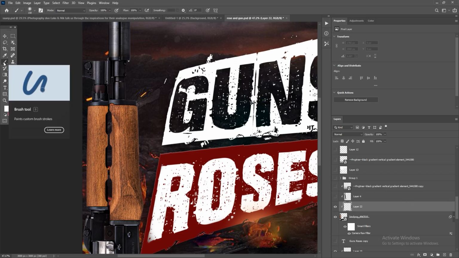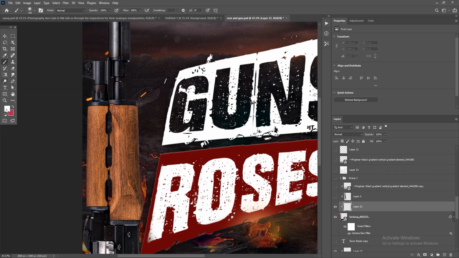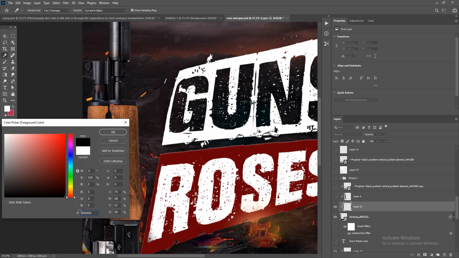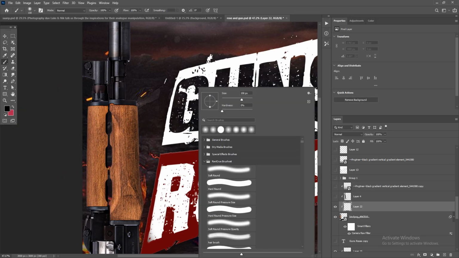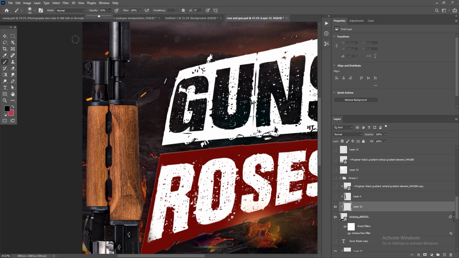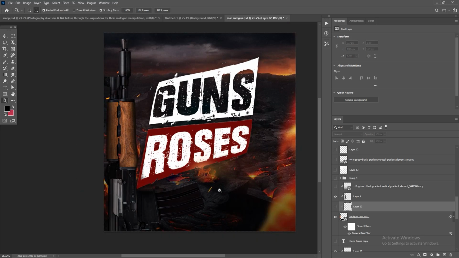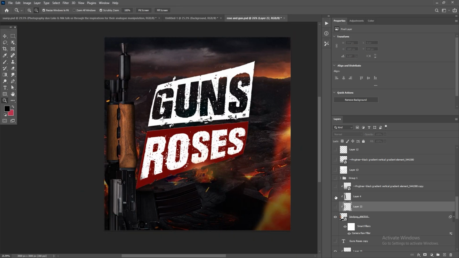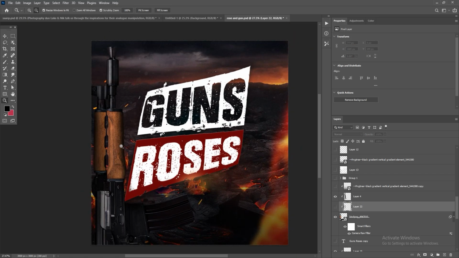Then I chose the brush tool, and the color of it is black. I made sure the size is something like this, not very large, and the hardness is 0%. We can play with the opacity also, and then I just painted over there. We are getting some nice shadows here. So that's how I created this shadow. You can see before and after creating the shadows. This is looking way better.